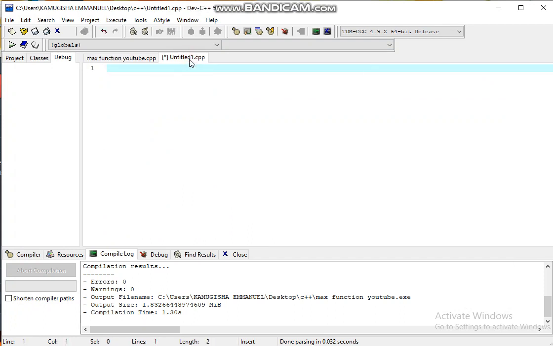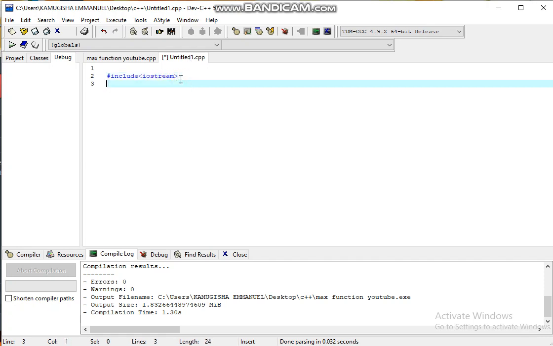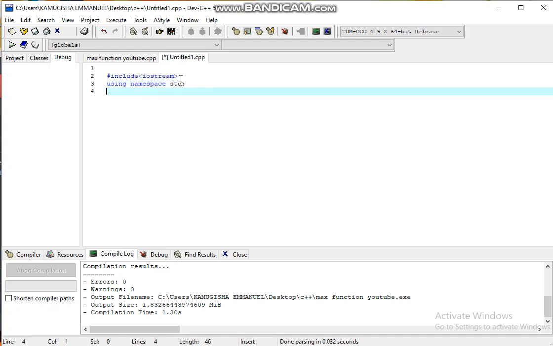Say we open a blank page, and we first have to include our header file for the input and output functions. That's iostream. And now we say using namespace std, and we have to declare the function.